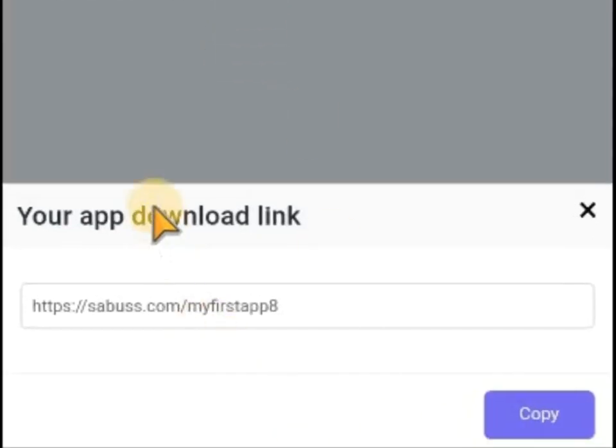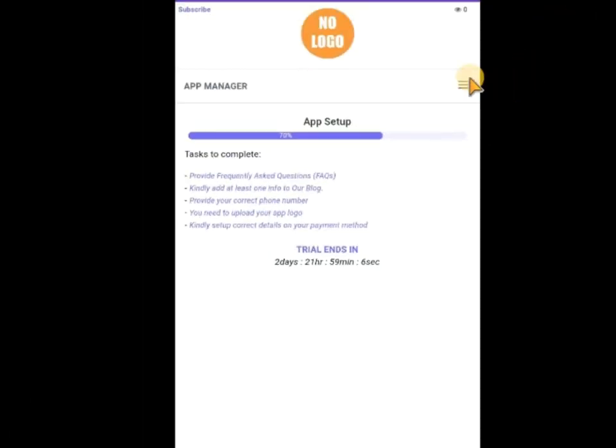Now, if you check here, it displays your app download link. That means if you copy it, take it to your browser, you'll be able to download your app from there. Okay. Now, what we want to do is upload our app logo.